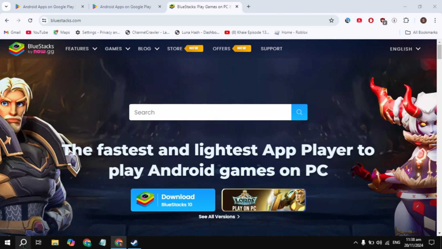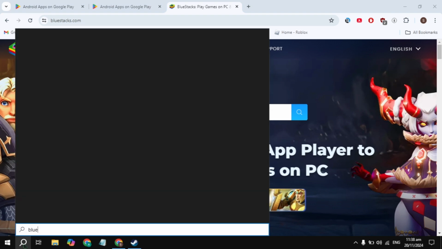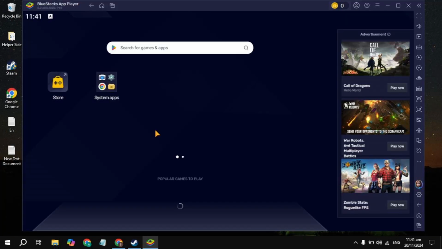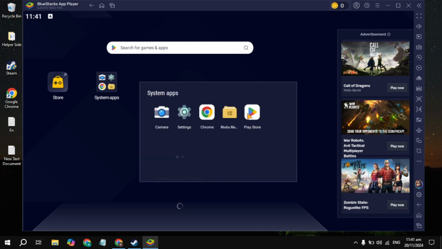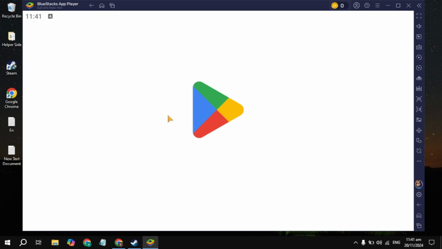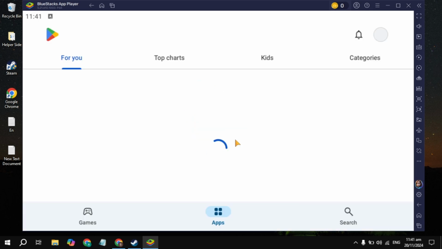Then go to your Windows search, type here BlueStacks and just open it. Here you'll see the option of system app, so just click on that. You will see the Play Store. Now just open up the Play Store in BlueStacks. And once you open it, you just need to sign into your account and just use it. And this is how you can download and install the Play Store on your PC.